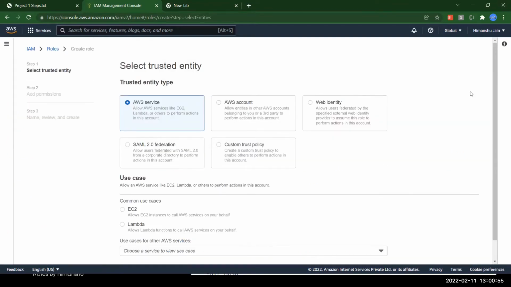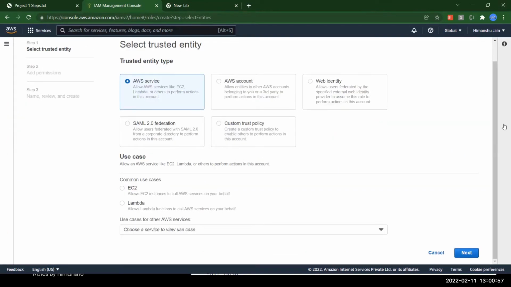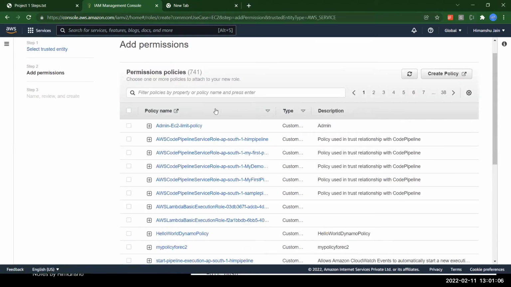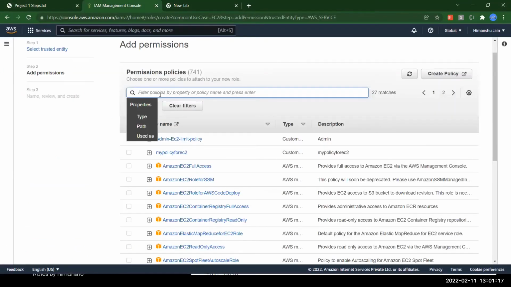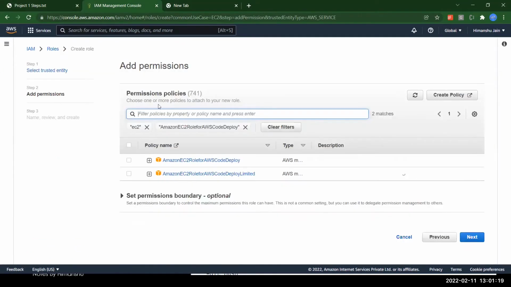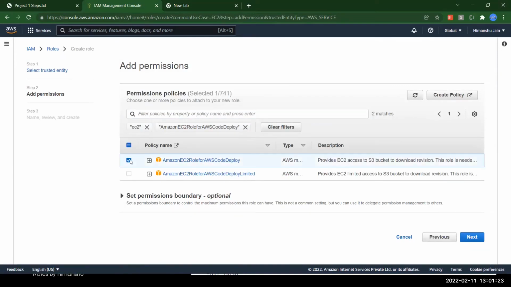One role we need to create for EC2, and another one is for CodeDeploy. So for which service do we want to create the role? We want to create it for EC2, and we will say next. And any permission we want to attach? Yes, we want to attach that particular permission, whatever I mentioned here. So we will just copy and paste it, and we will be able to get it. We can see this policy came here. I will select it and I will say next here.